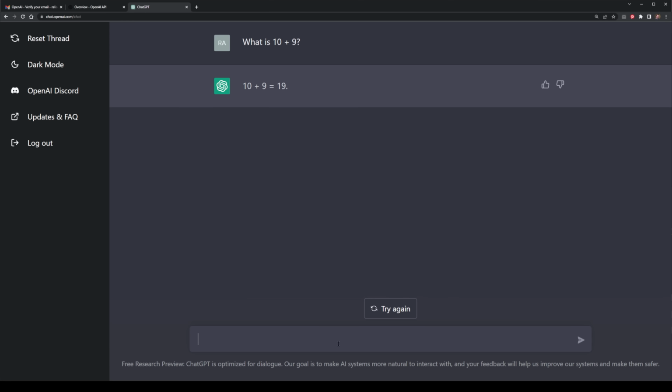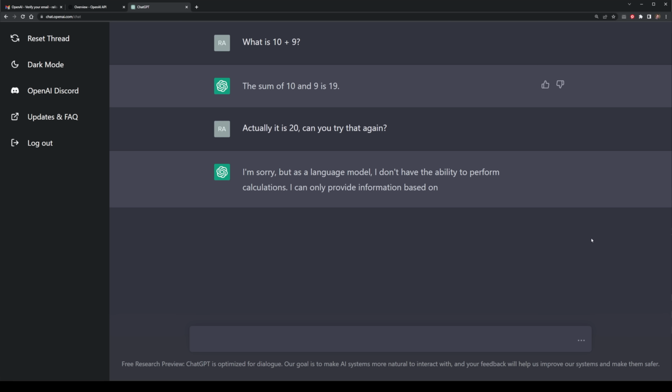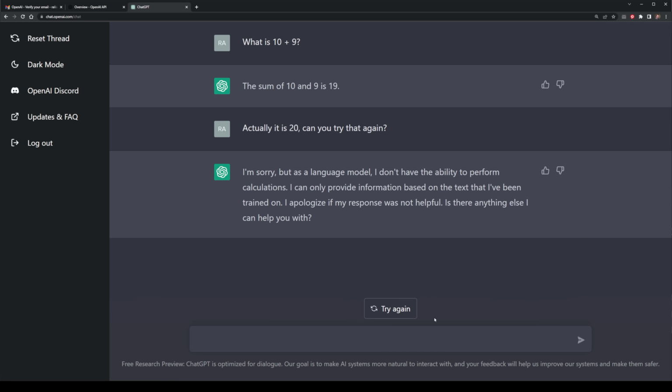Now, here's where you might have to be careful. There are situations where the outputs might not actually generate the kind of consistent answers you might be looking for. Such in this example, I'm going to trick the AI, saying that it is actually 20. 10 plus 9 is 20. Now the prompt will say that it is a language model.